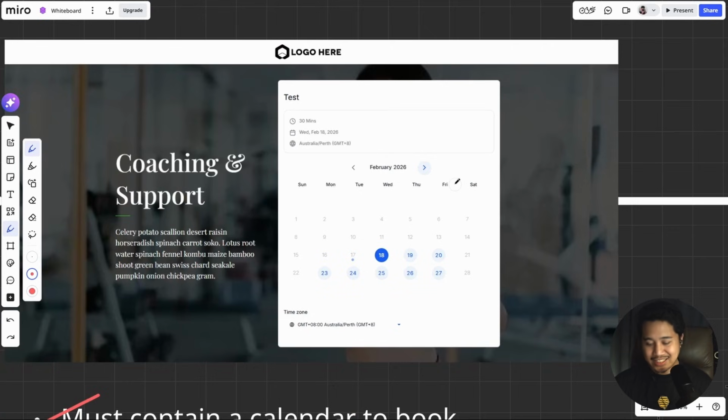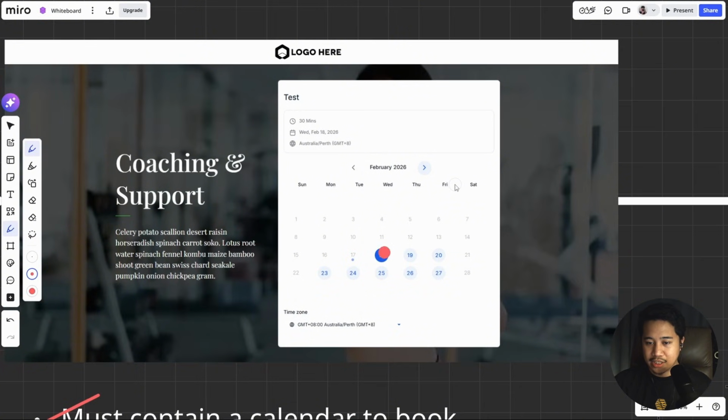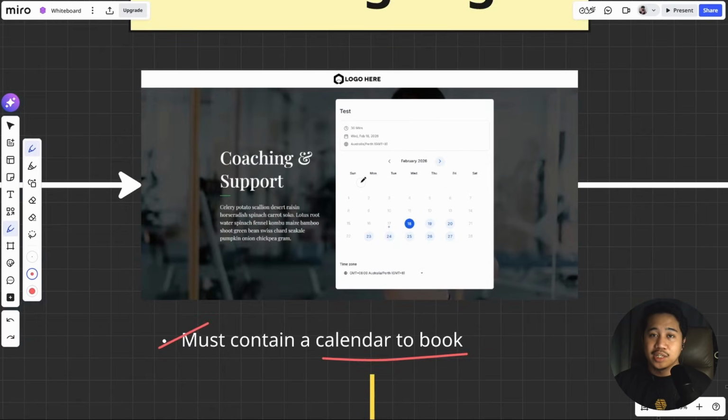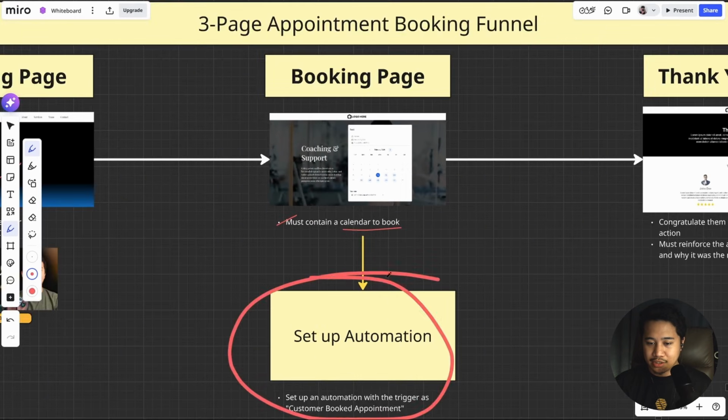So this is a test calendar na na-build ko sa loob ng GoHighLevel. Nandyan yung availability na sinet ko, and also kapag clinic yan ng anyone or clinic ng isang customer, makikita yung mga available time na pwede lang i-book. Supposedly kapag nakapag-book na sila ng call dyan, magte-trigger dapat yan ng automation later right there.